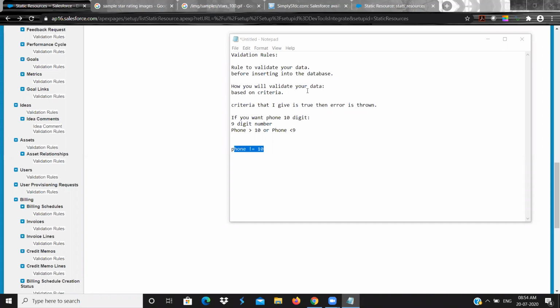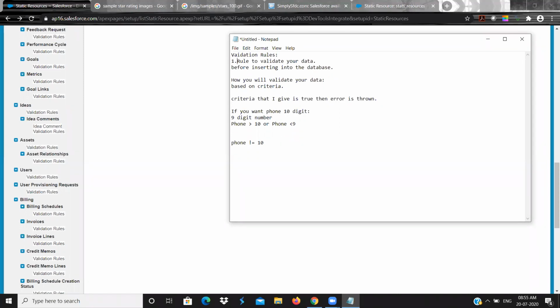So you can understand, right? One thing you need to know is whenever the condition is satisfied, the error will be thrown. The criteria that I give, if it is satisfied, it will throw the error. That is the validation rule. My validation rule is to validate the data, it should validate before inserting the data into the database, and the third point is how it will validate, based on the criteria that I give. They call this a data validation rule because it is used to validate your data.